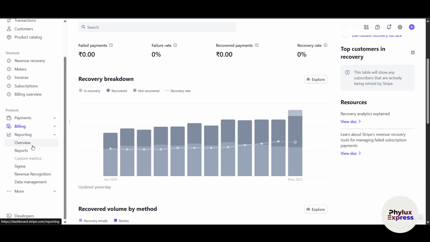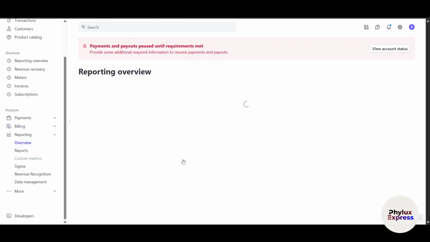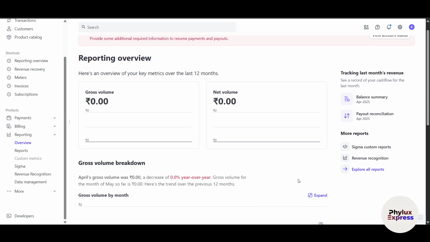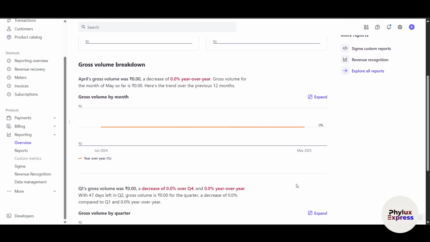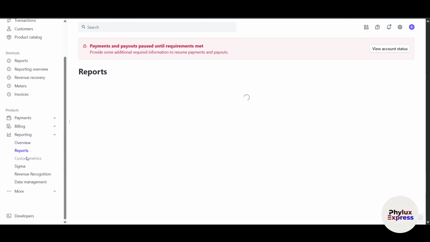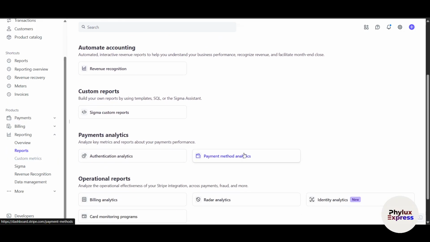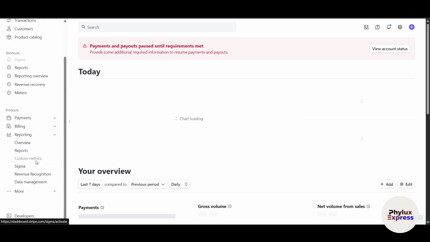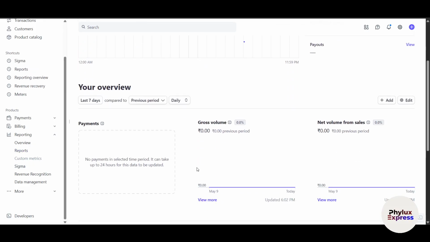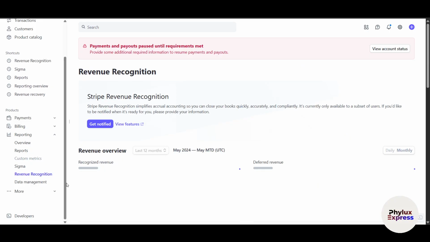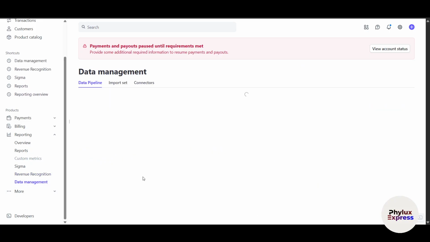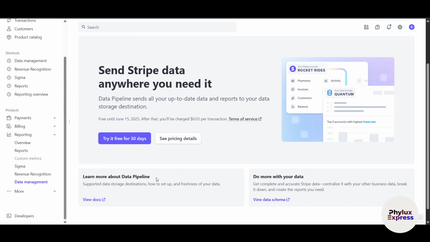Reporting. So reporting is one of the best things because you will get all the data of your insights and how much revenue, the gross volume, whatever you have generated will show up here. You can export it and use it for taxation, right? Now, same goes if you just go to reports, you can create custom reports directly from here. Same goes for custom metrics. This is for Sigma. Right now, there's revenue recognition, there's data management. So in the report section, you get a lot of options here.